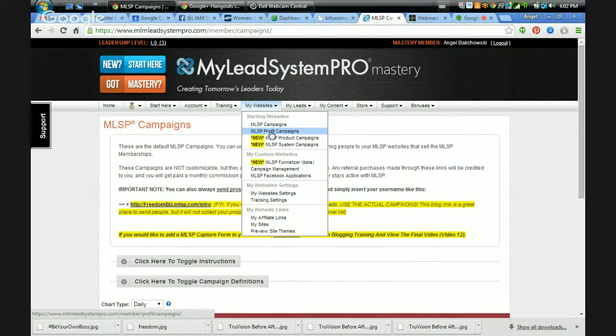MLSP Profit Campaigns, that's if you are in a Mastery level. These are your 100% profit campaigns that you can share. Anything from $7 products to, I think, $497 products are in there. So you can share those and make 100% pure profits on those as a Mastery member. Then there's other products that you will make 30% on that are in here, and these are just awesome trainings as well, always up to date. Anything, you know, Facebook, social media, prospecting, anything like that is in here.